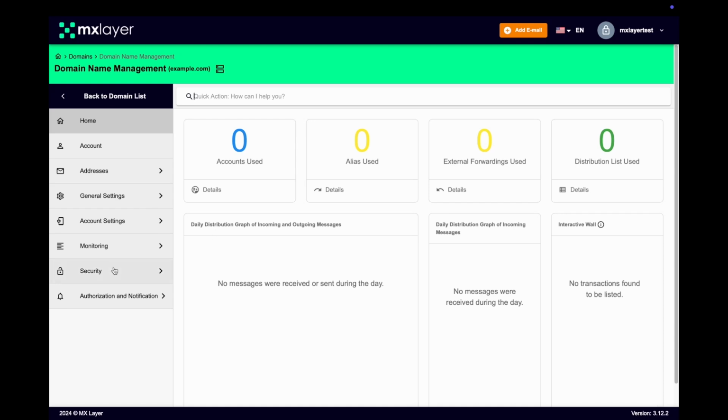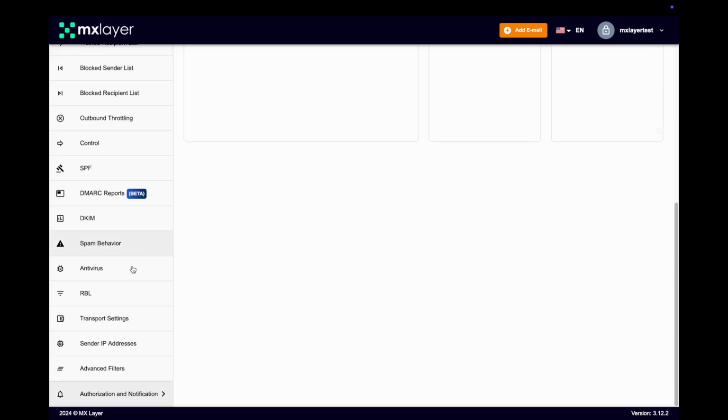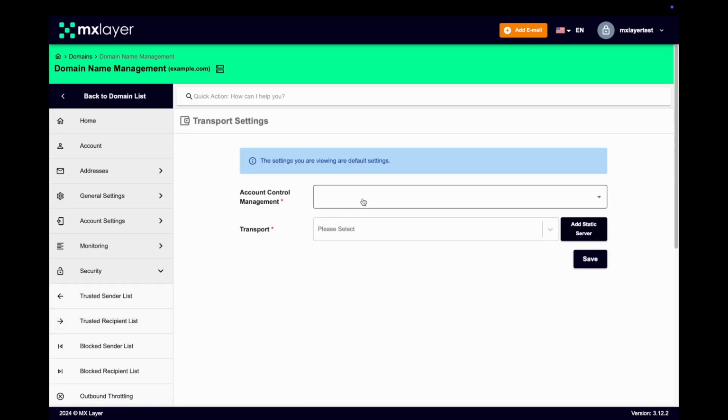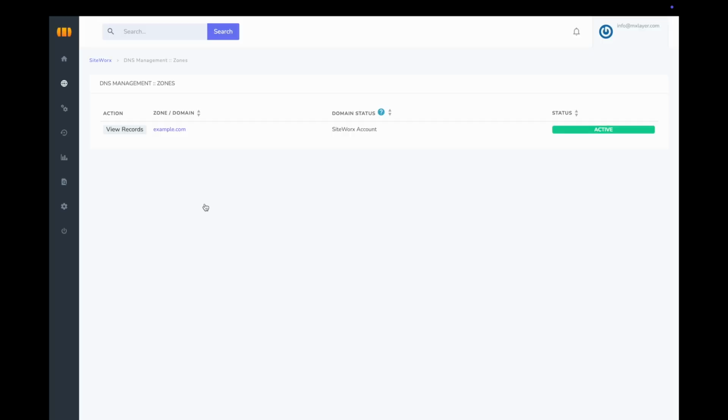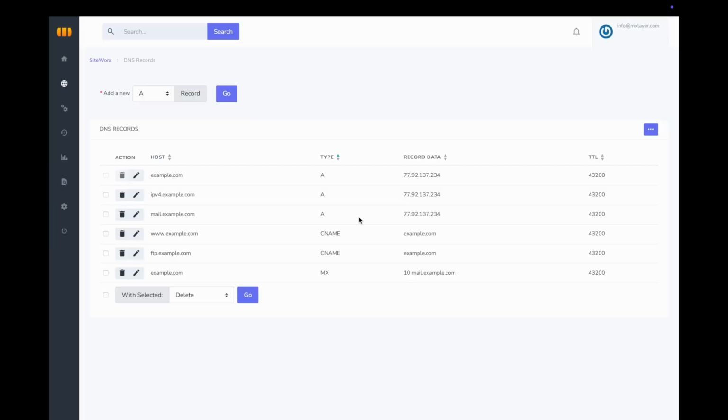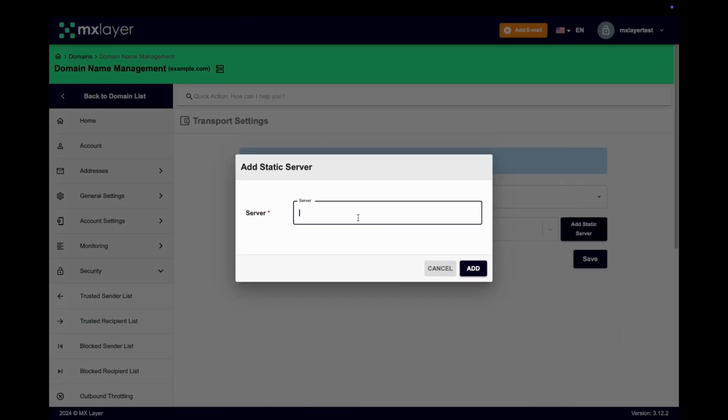Next, we'll configure the transport settings. We'll select the callout option, which allows us to verify recipients on the mail server. For the transport settings, we'll add the IP address or hostname of the mail server. You can specify a custom port, but if not, port 25 is used by default.